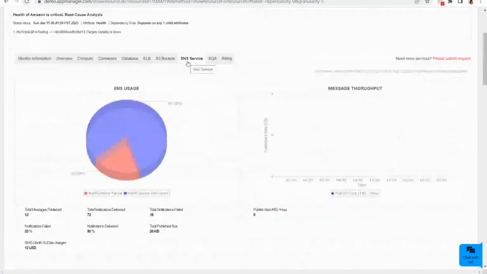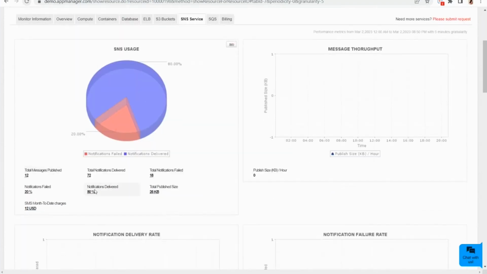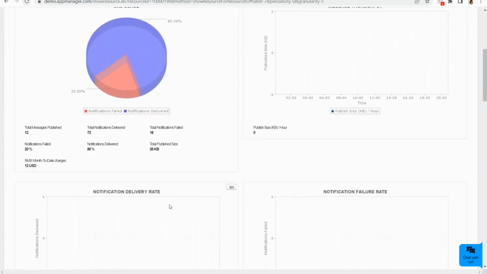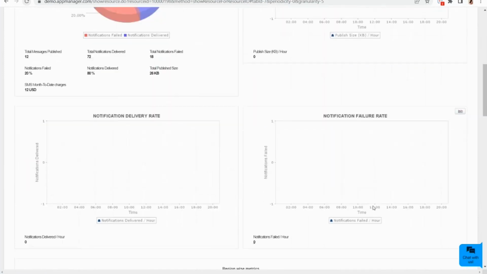So moving on to SNS service. So here, SNS is a notification service. So the main KPI would be to track the notification delivery and your failure rate. So here you can see the total number of notifications delivered. And here you can see the total number of notifications that have failed. So you also have it in the percentage. And you can track your message throughput, your delivery rate, along with your failure rate.